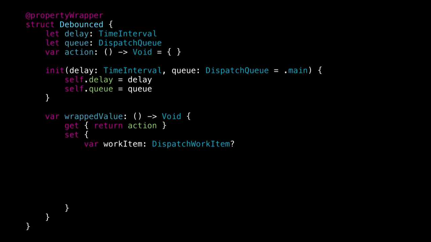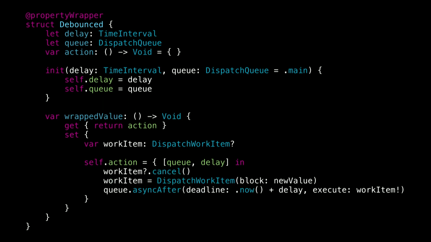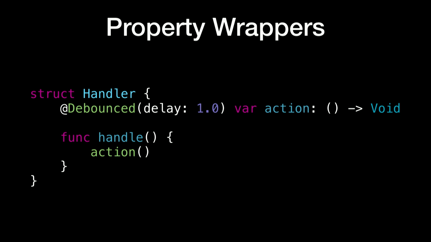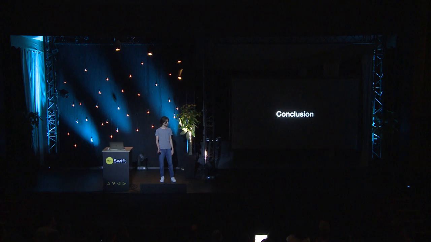So in the setter, we create, just like before, a local variable, which is the work item. And then we set our action that is stored in the state of the wrapper. The action is a function. We capture the queue and the delay. And then we do just like before. We cancel the item, we create a new item, and we schedule it on the queue. And that's it. Just with this, we are now able to write this kind of code. So that's pretty cool. It's time for the conclusion.